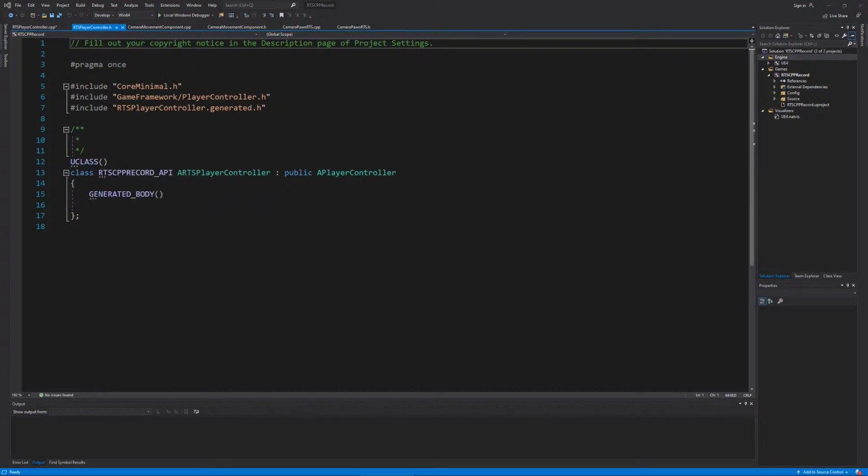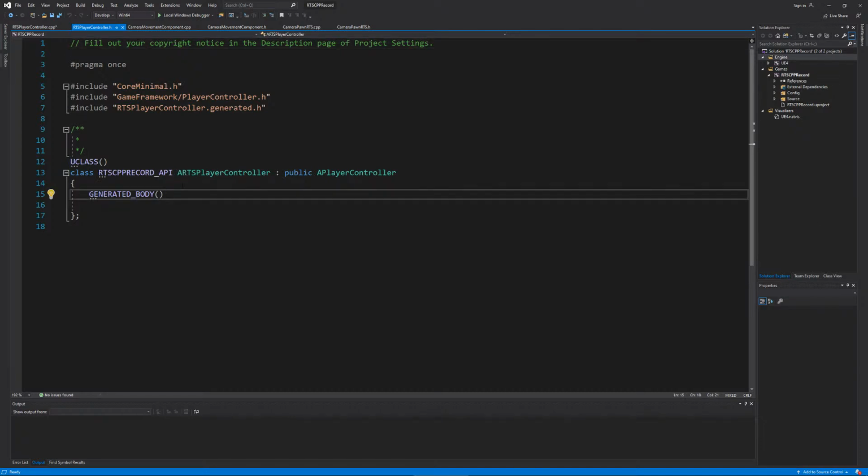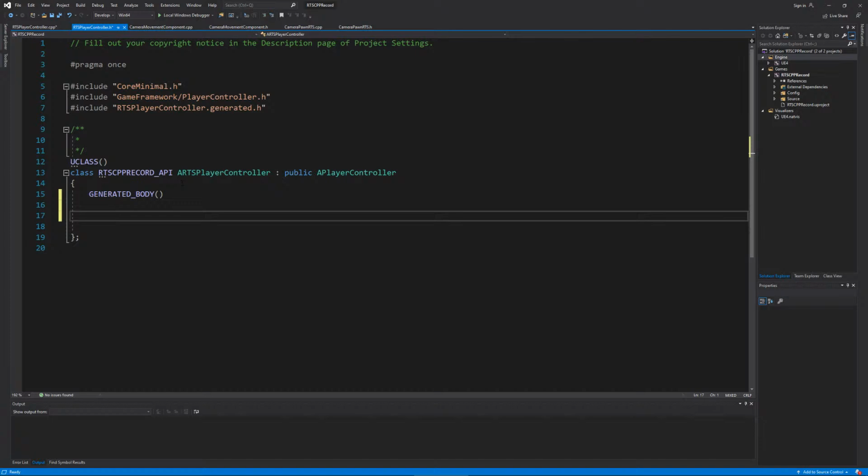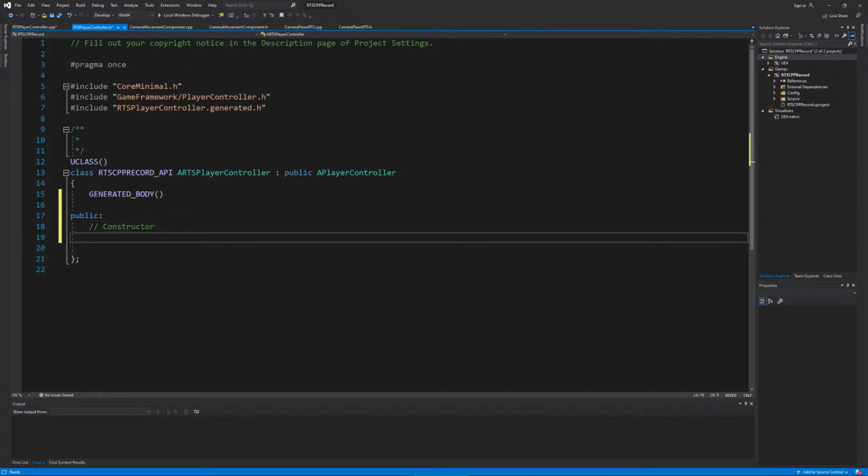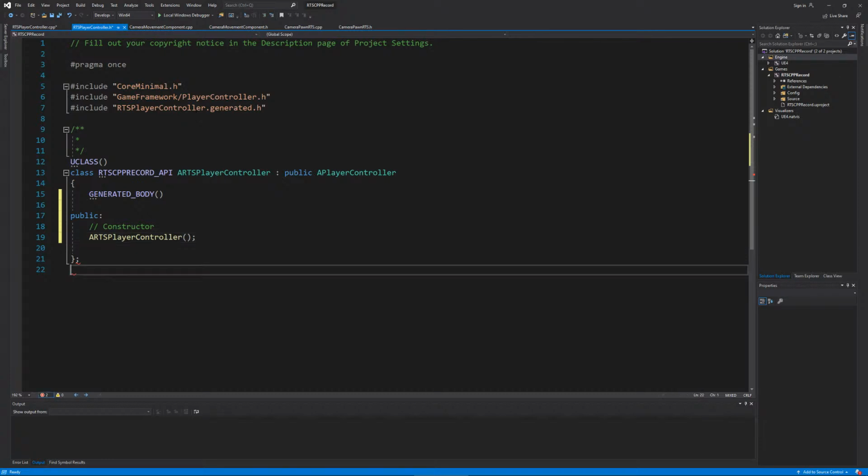Alright, so we have our class, we have our generated body, but we don't have our constructor, so we're going to create our constructor first in our header. So we're going to do public, and then I'm just going to make a comment that this is our constructor. All the constructor is, is the name of the class file, so ARTSPlayerController in this case, and our arguments, which are empty, and a semicolon, not an actual colon. So this is our constructor.